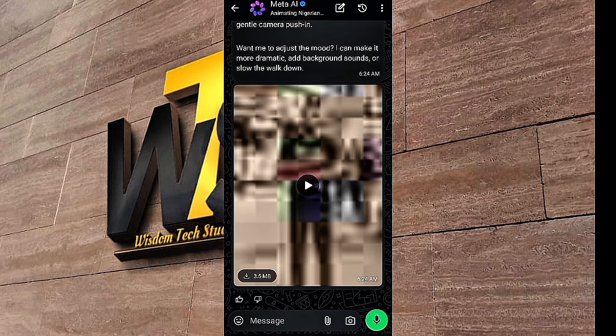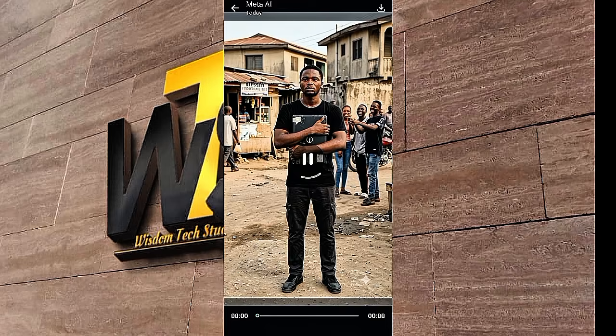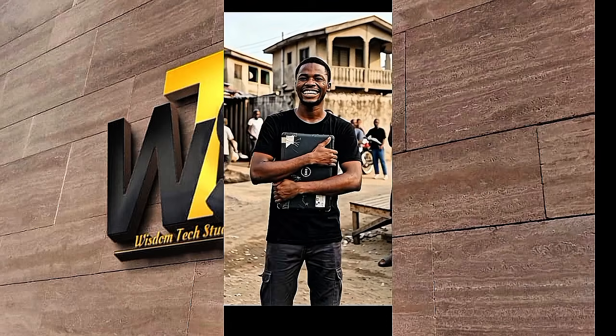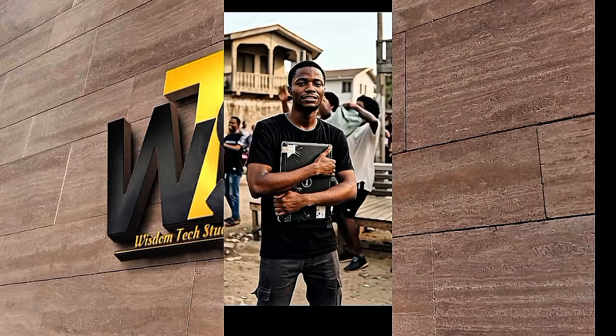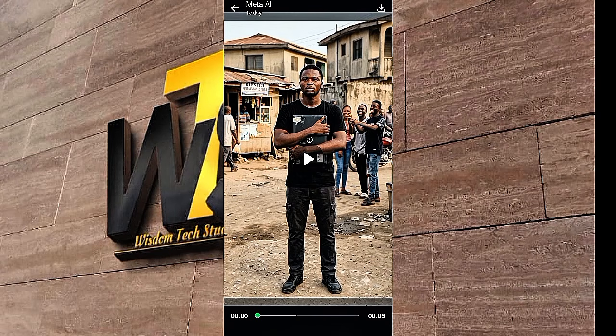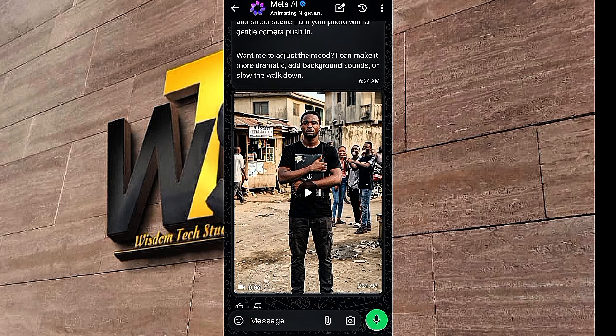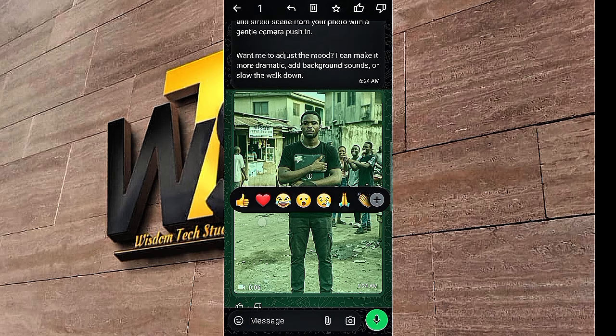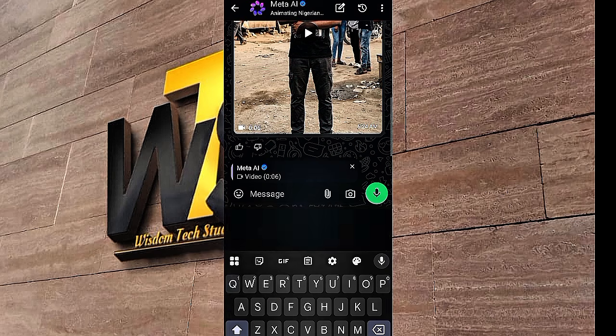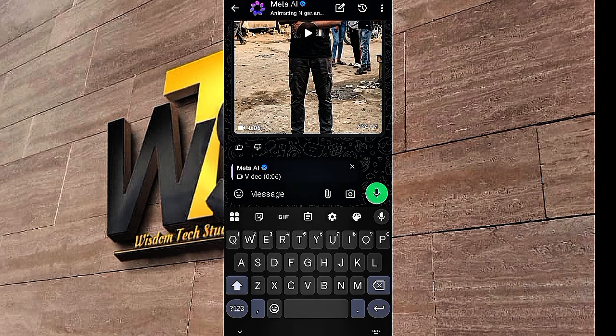So as you can see, this is the video. It has already animated it, and this WhatsApp can give you 5 seconds or 6 seconds. So do you see it now? Let me say you don't like what it gives you. What you have to do is to tap on the generated image, tap on this mark good to reply back. So you will just insert what you want it to adjust.